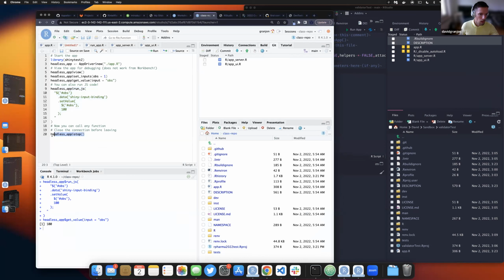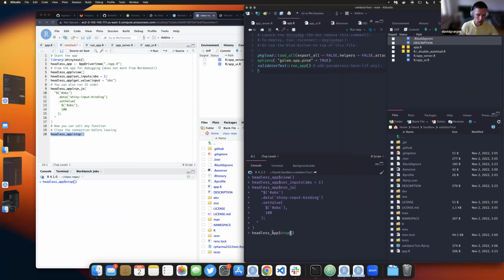And at the end, when you're okay with the test, you call headless app stop. This is not something you need to do with shinyValidator, because shinyValidator does it automatically. But here we are not directly using shinyValidator. We are explaining how shinyTest2 works. So you need to clean it manually.